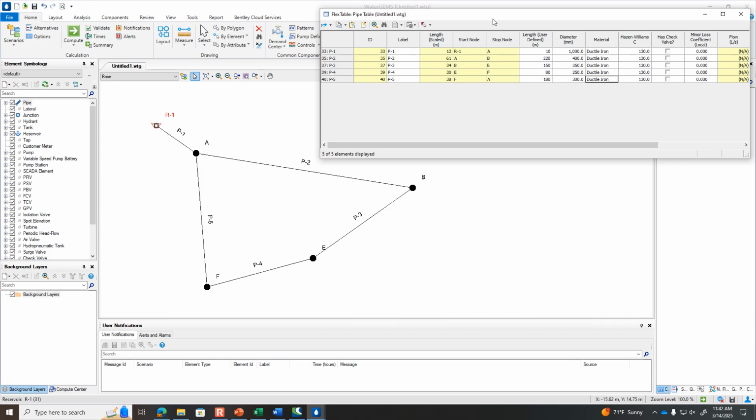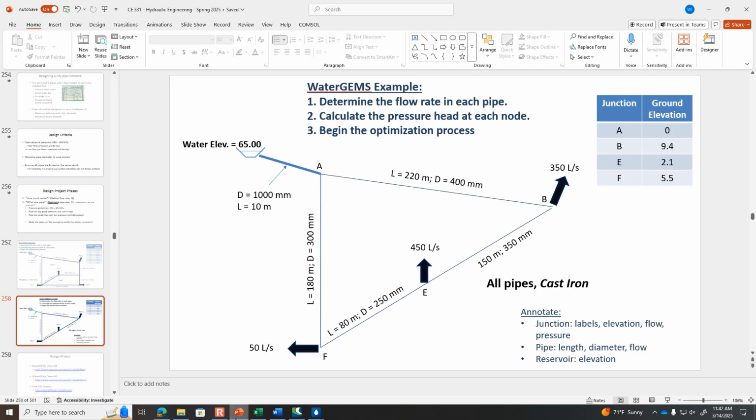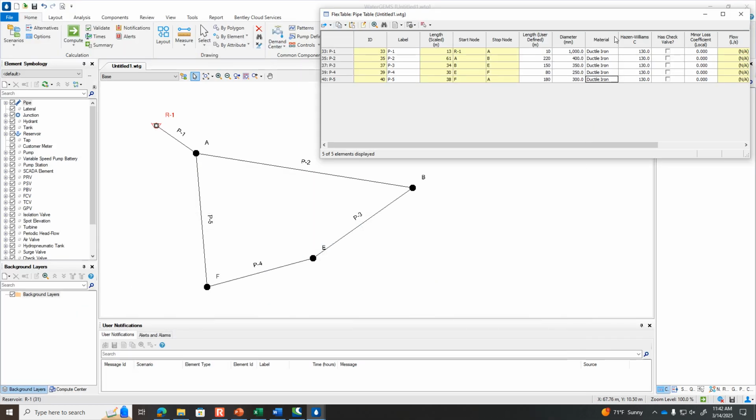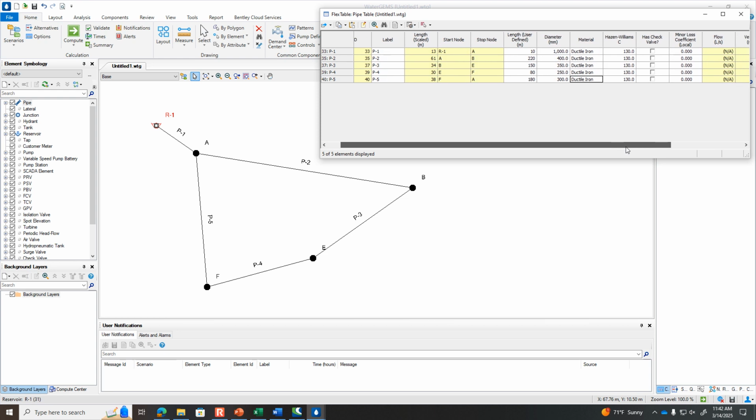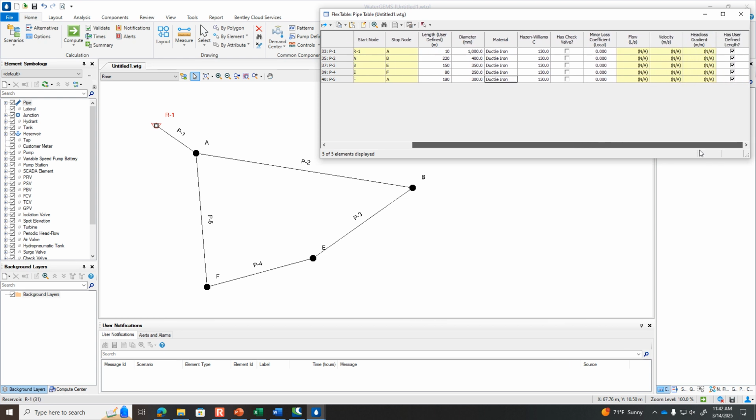Now, I don't think the problem statement really tells us what the pipe is made out of. So let's just stick with ductile iron. We'll just stick with that. So we told it the length of the pipe, the diameter of the pipe. The flow rates haven't been calculated yet. But we could. Let's do it.